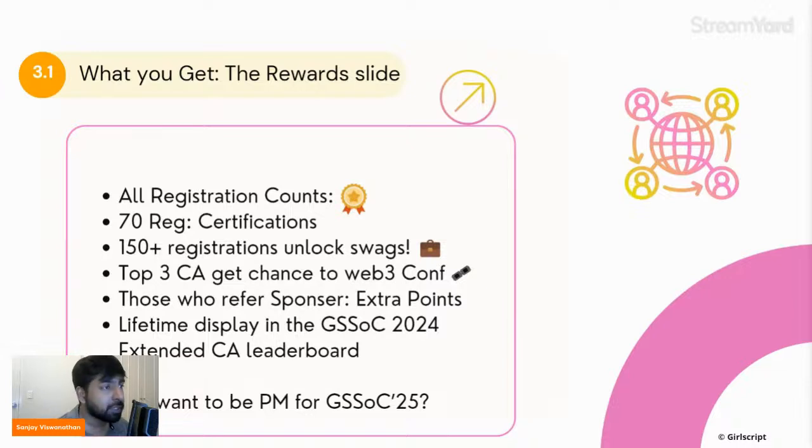You will be having the referral code, and by using the referral code, you can reach out to the people. And the campus ambassador leaderboard is the same as the GSOC leaderboard. So it's real time. You can track who is coming out on top.